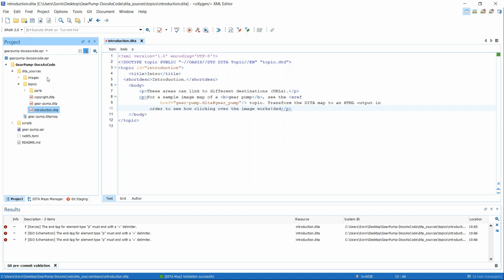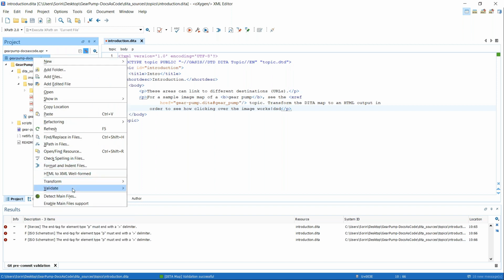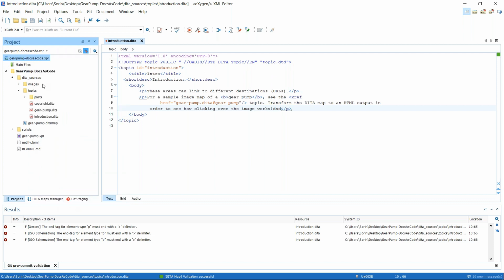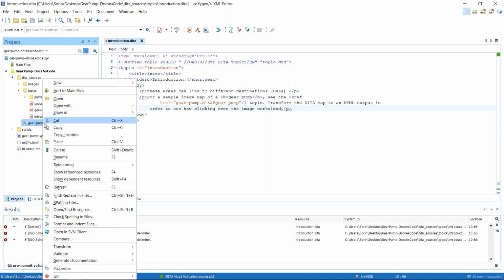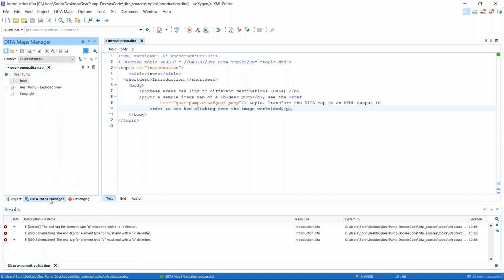First of all, we need to activate the main files support for the project. So here on the project root, we select this enable main file support action. And then because we have a DITA project, we add the main DITA map, the top level DITA map, to the main files folder. Then we need to switch to the DITA maps manager. And here we need to configure a validation scenario and associate this scenario with our DITA project.